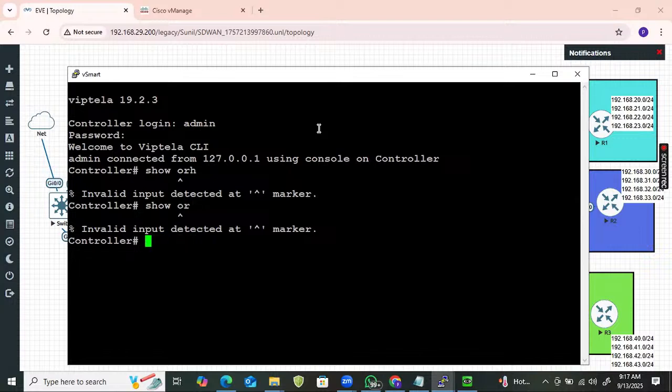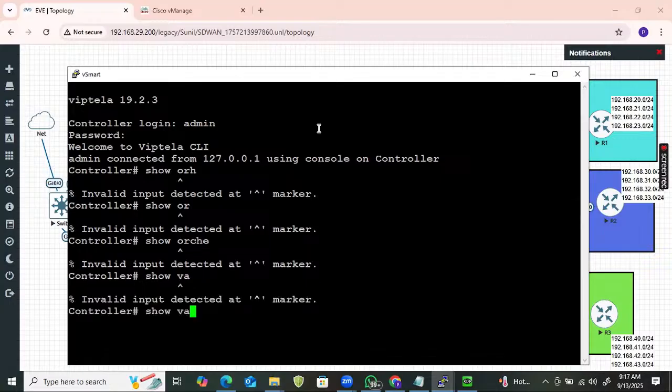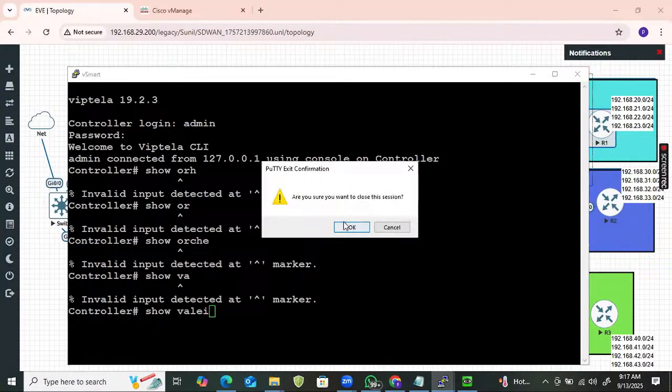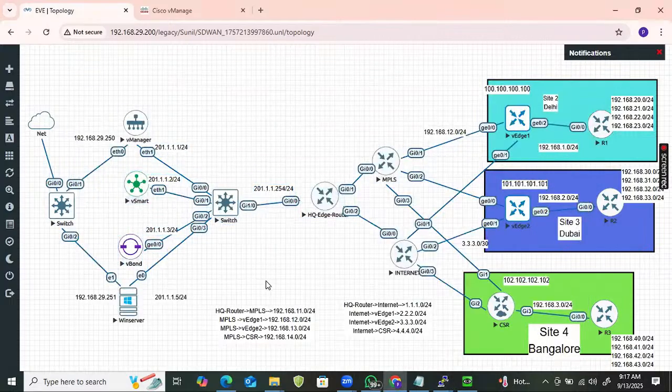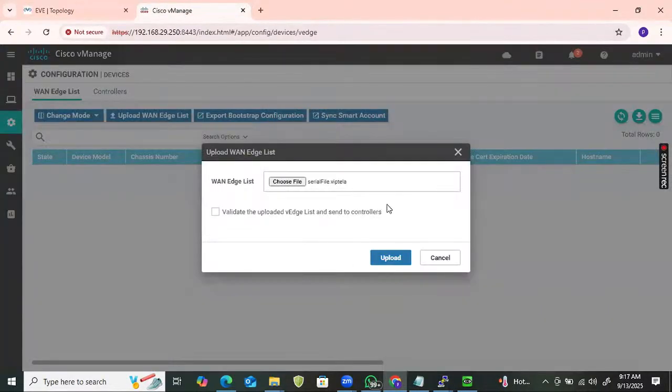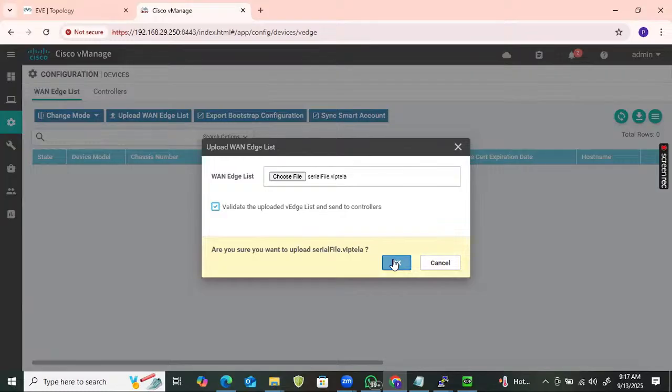It's not on the vSmart, it's not going to take this command. That's only on the vManage, vBond. If you miss this one, then after that you won't be able to upload the device. That's the reason I'm going to select this one and upload it. Do you want to upload? Yes.